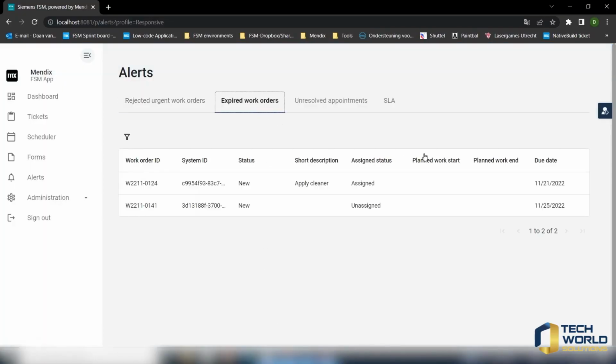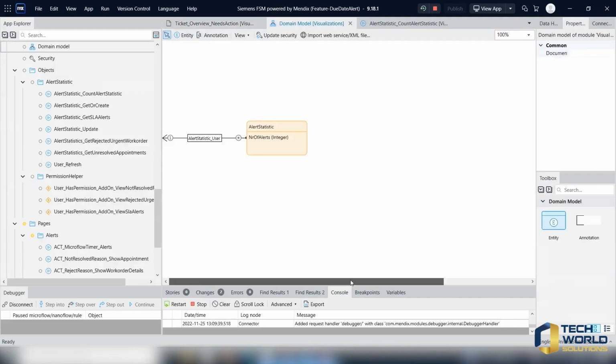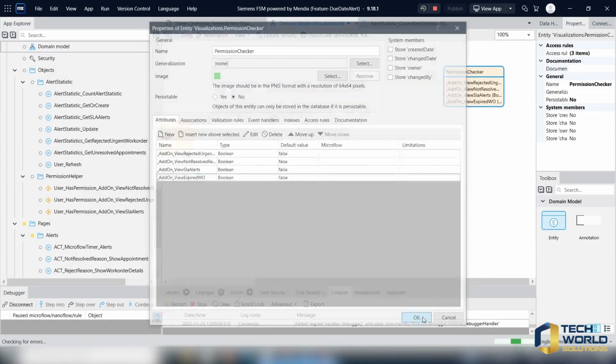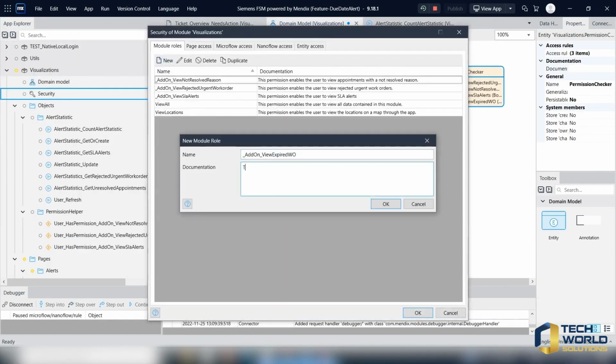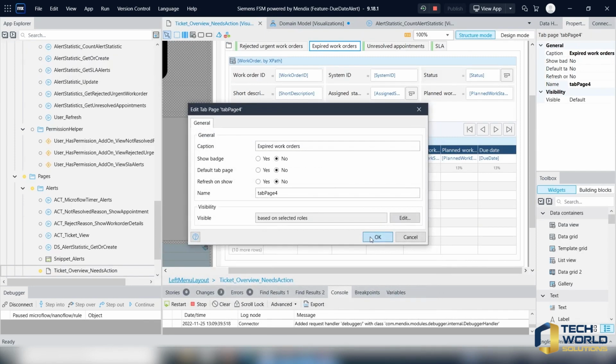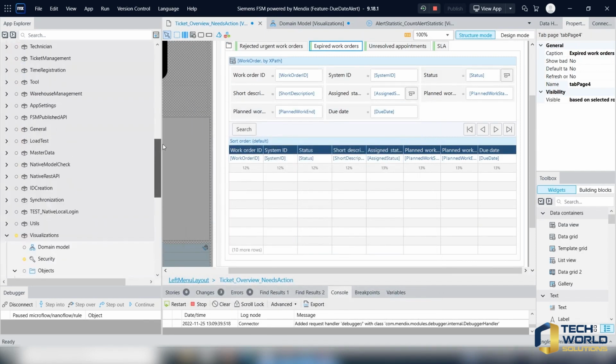As you can see, there's already some expired work orders in our database. In order to align with the existing logic in the FSM logic, we need to add an extra permission to the data model, which we will use later to check whether the signed-in user is allowed to view expired work orders. Next, we've got to make sure our new work page tab is only visible to users who have the new permission assigned to them.